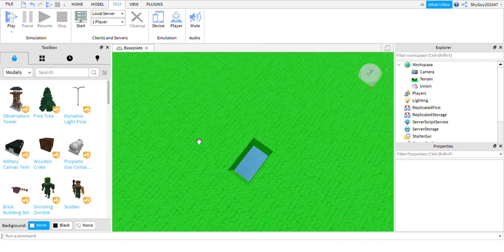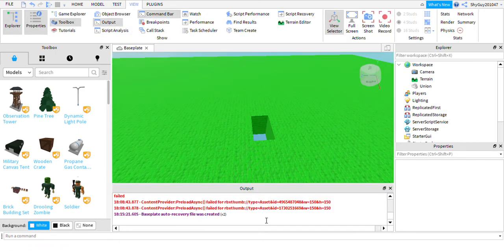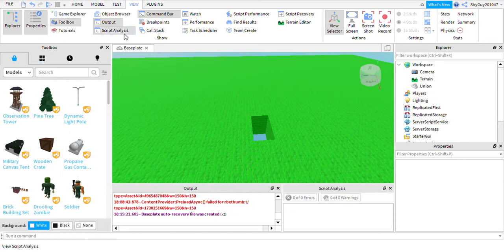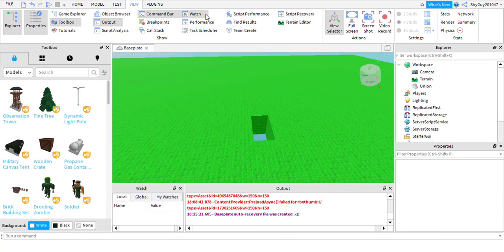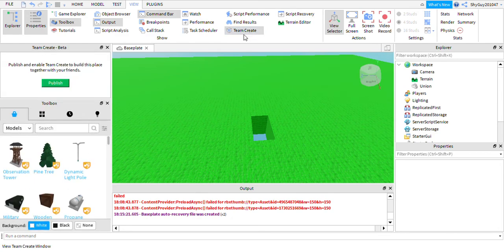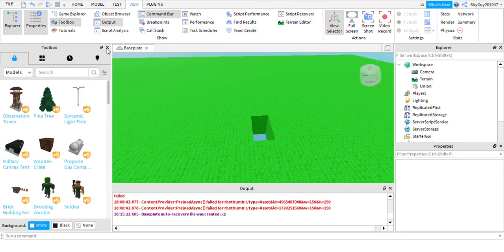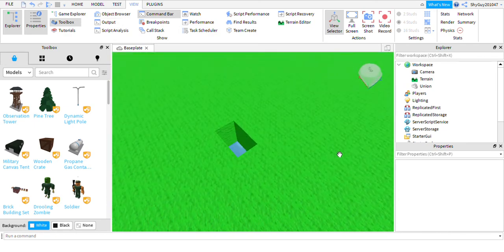So you can do view. It just lets you view anything. Output. You can script analysis. I don't know what that is. Yeah, that just tells you what you need. Team create. You have to publish the game and you can invite people, which I think is quite cool. I'm just going to delete that for now.